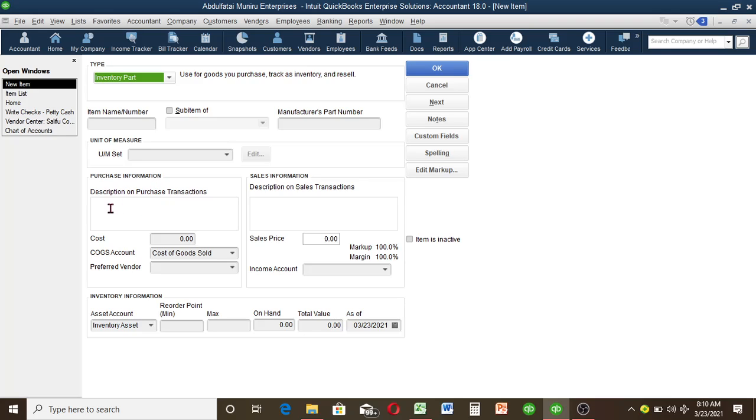Now purchase information, the description of this particular item you want to create. So let's say old bicycle, maybe second-hand bicycle, maybe you can think of any way to describe that item. Now the cost here is the amount you are buying that item from your supplier.